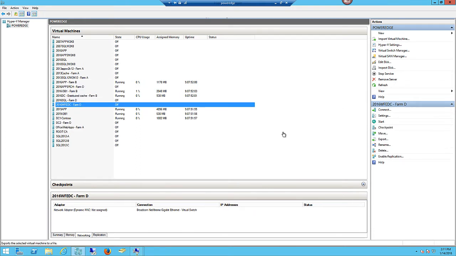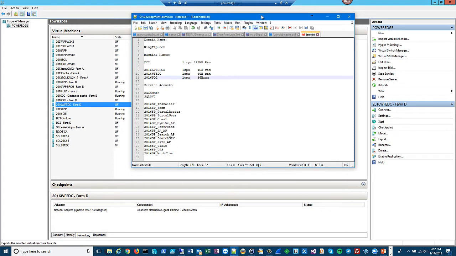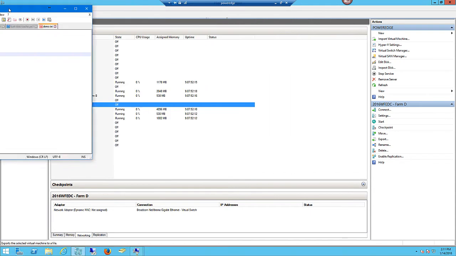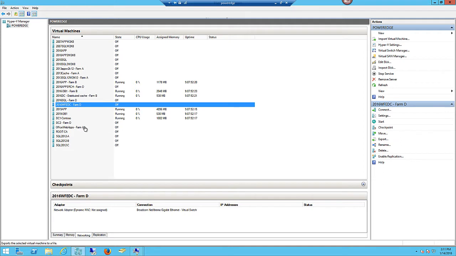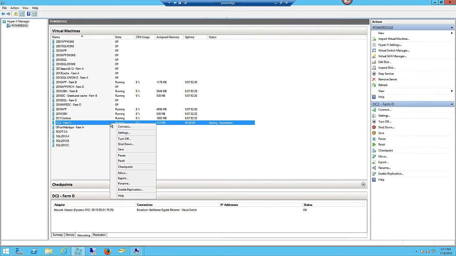Okay, so now we've got the machines ready for the domain. We have them created. The raw VMs are there. We've made this VM and these three. These are the specifications that we used for our CPU and memory. So I'm going to go ahead and start up the domain controller. I'm just going to turn it on, and that's going to get it started.